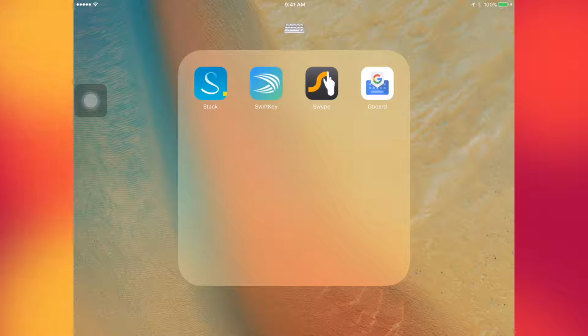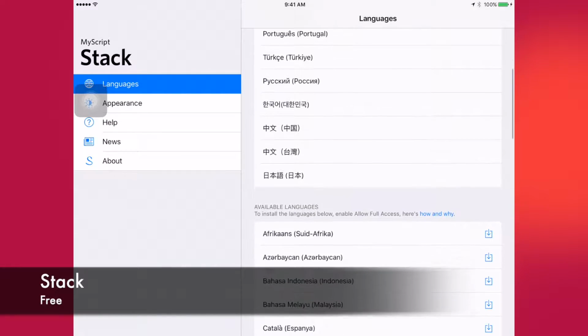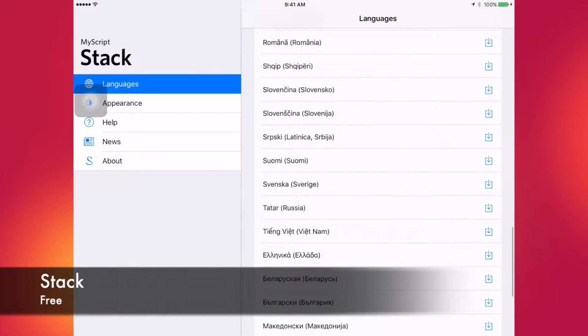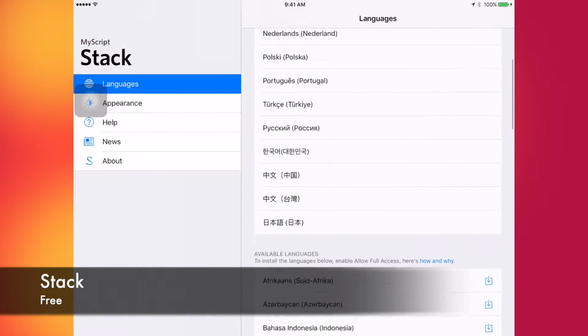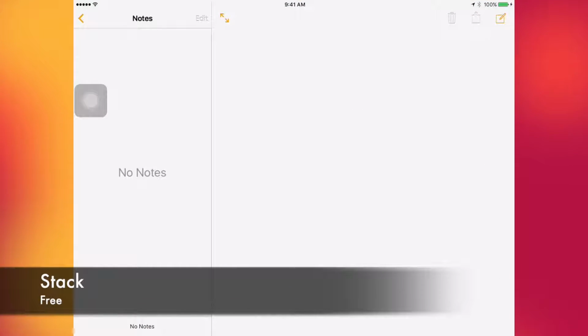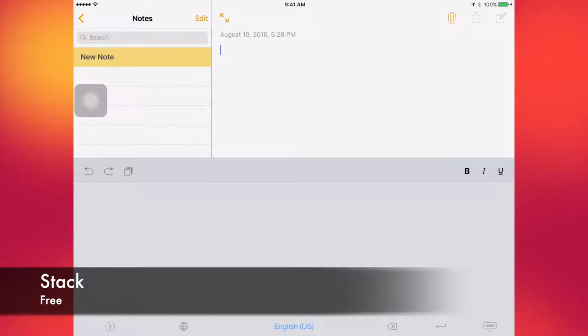First one is Stack. What's unique about Stack is that you can do handwriting on it. It's by MyScript and it's free. When you go to the app itself, as you can see, you can choose and install multiple languages so the keyboard can recognize your language. But when you want to actually type with that keyboard, here it is.